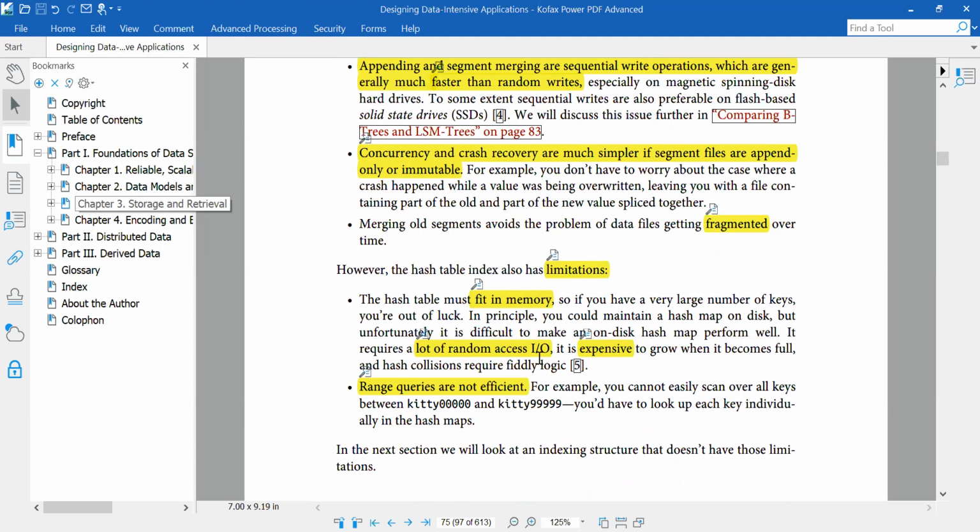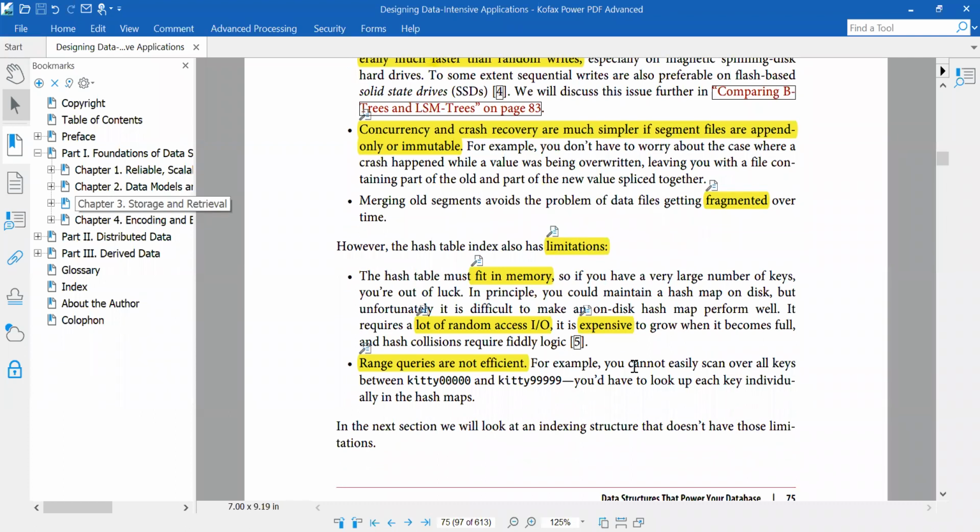Right? It has to fit in the memory. In principle, we might have to put all of this map on a disk, which is sometimes challenging in terms of the random IO access. Now, I'm not sure about this, but I'm just going to go by the statement here that it requires a lot of random IO and it is expensive to grow when it becomes full, and hash collisions require fiddly logic. So I probably need to check that out. But this is one of the limitations as mentioned here.